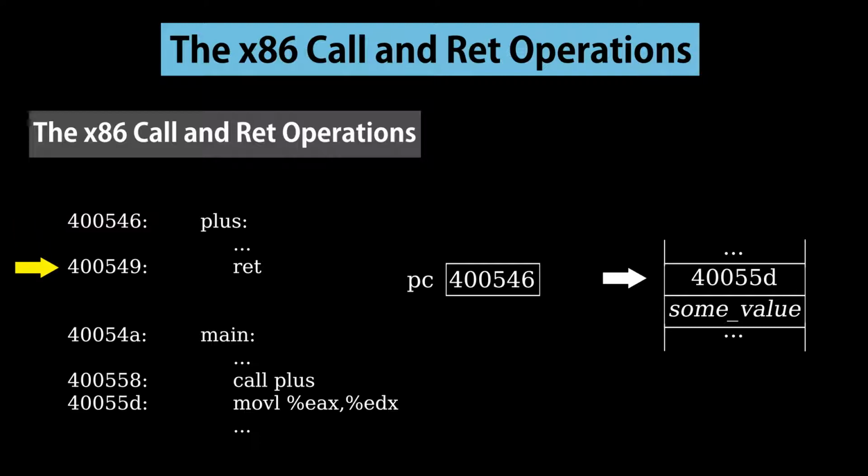At that point, the stack and PC should appear as shown here. Notice that the PC indicates we are poised to execute the return statement within plus, and the return address from main is on the top of the stack. By the way, it's very important that if plus had pushed some values onto the stack, then it cleaned up after itself by popping those values off. The calling mechanism won't work properly unless all routines follow the stack discipline.